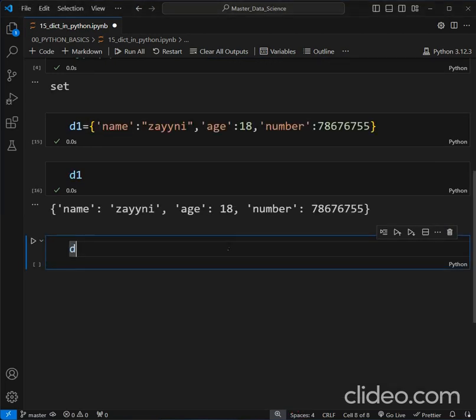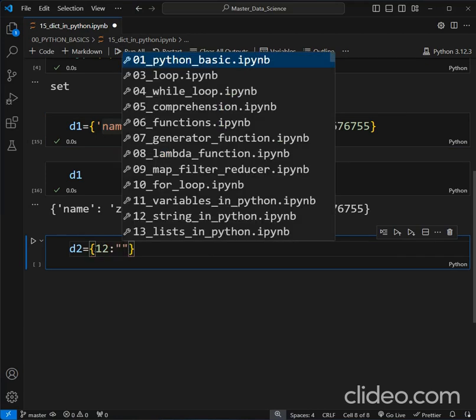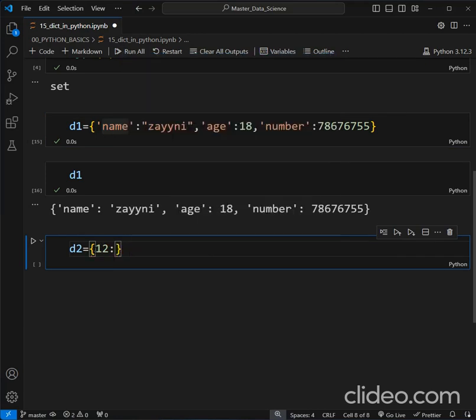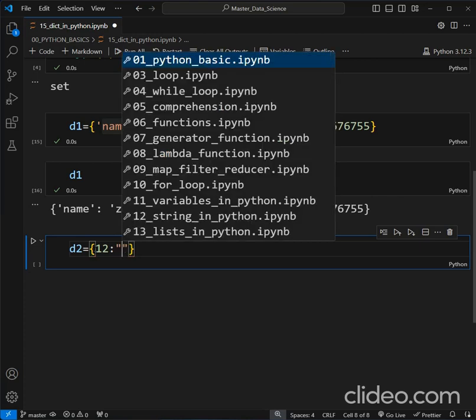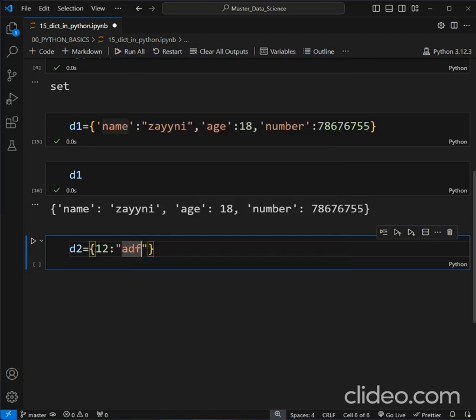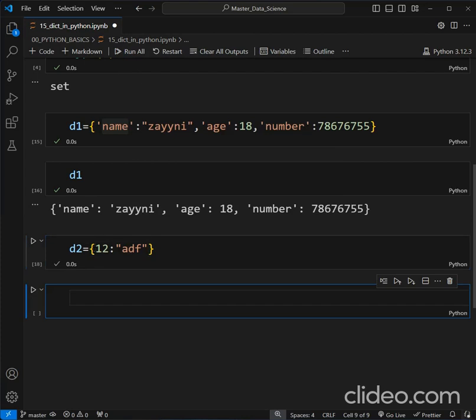So let me again take a new dictionary here. This is our dictionary, and in our dictionary let me create a key value. Earlier we had passed our key in inverted commas. So let me take here number as we had seen earlier, and for number we are assigning some string value, like I am passing ADF. Now if we run it, it executes successfully.